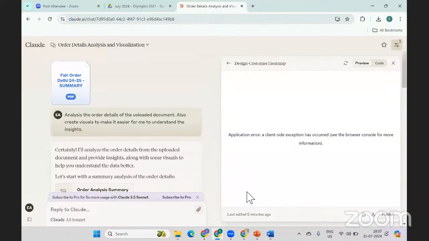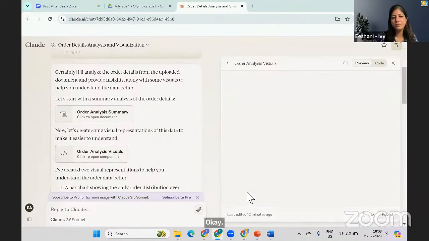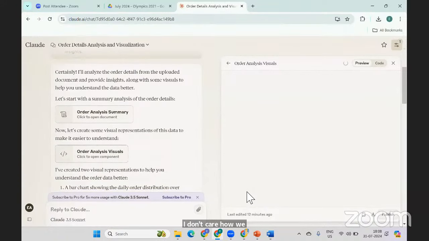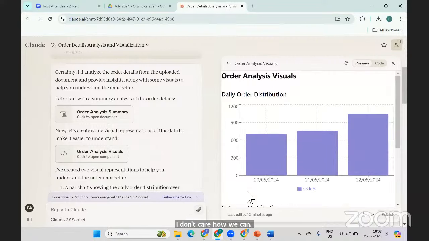Okay, here in this cloud, let me show how we can do the visualization.